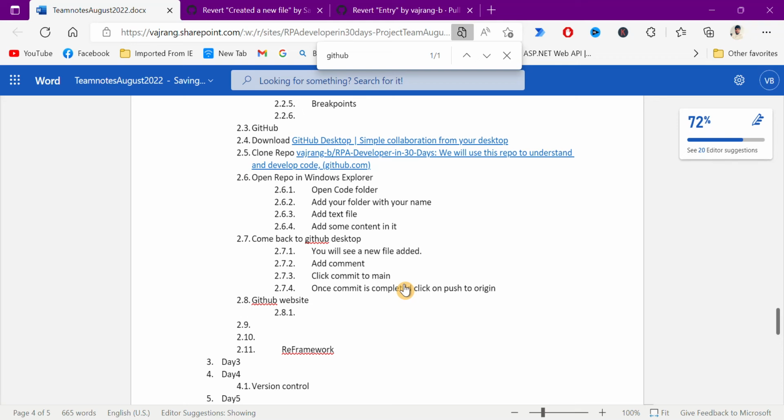Hemant, are you able to access the chat now? Yes, Vajrang. Now I got this access.